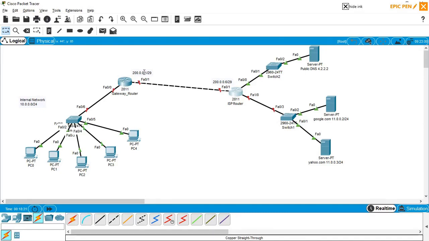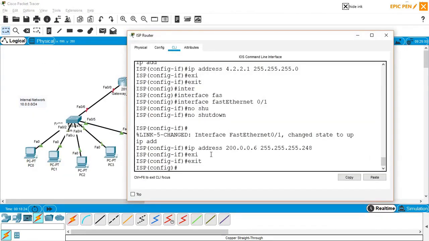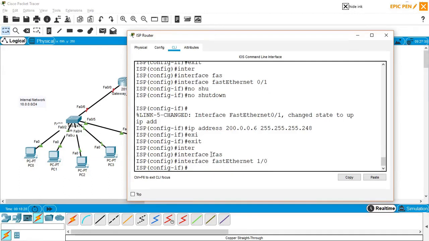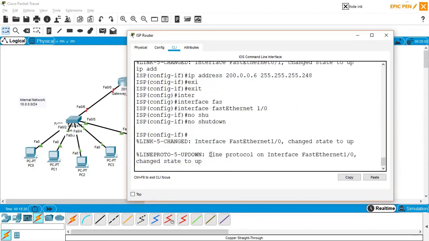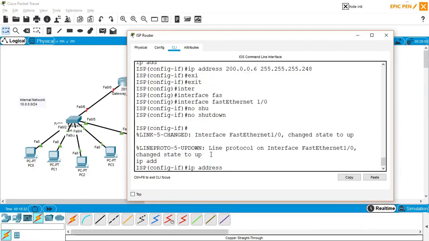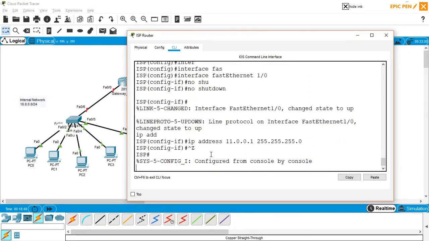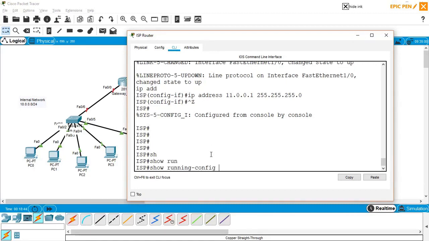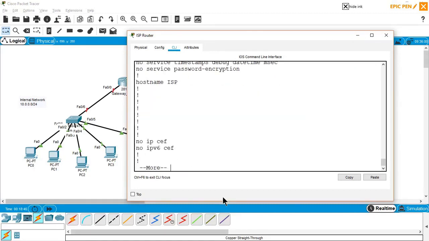So I'll go to the third interface, 1/0. Interface FastEthernet 1/0, no shutdown. IP address is 11.0.0.1 255.255.255.0. I'll give a show run here, and let me cross-verify the configuration.